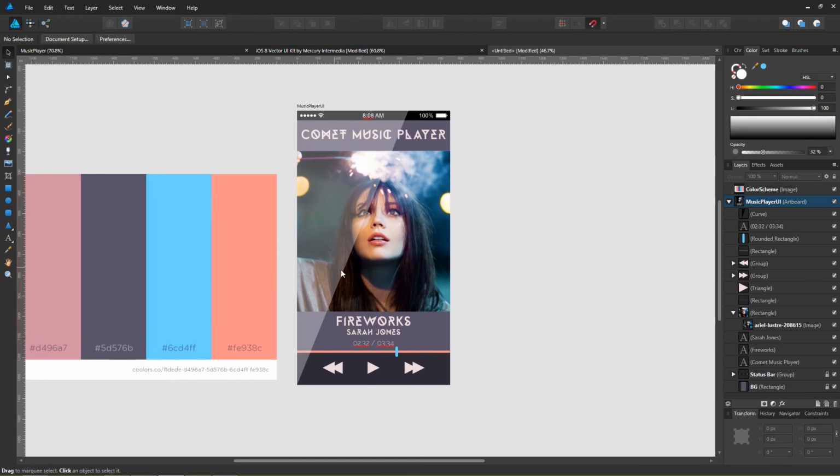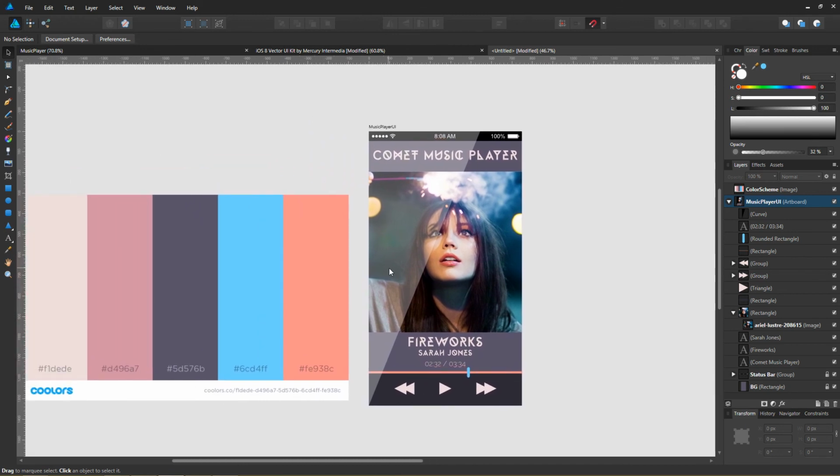That's how you can create the music app UI design using Affinity Designer.